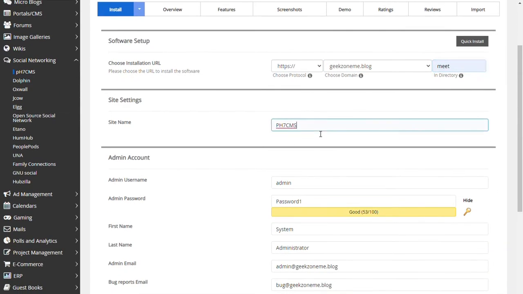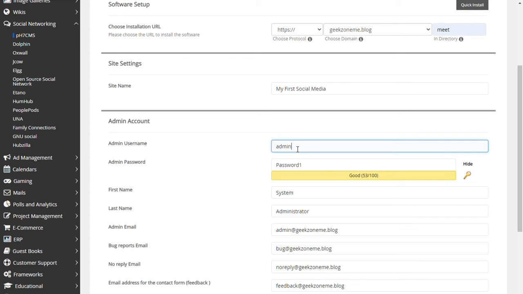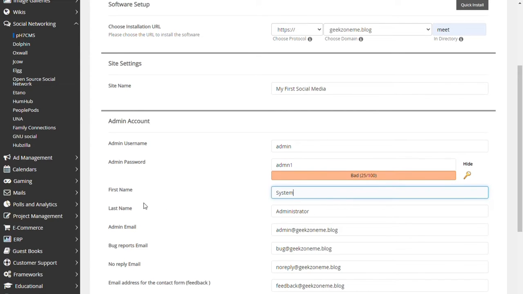So you fill in the site name. We'll call it my first social media. Right, then you enter username and password. My recommendation is change the admin to something else. But for this purpose, I'll just use admin, and the password is admin1. Okay, then you fill in your first name, last name.